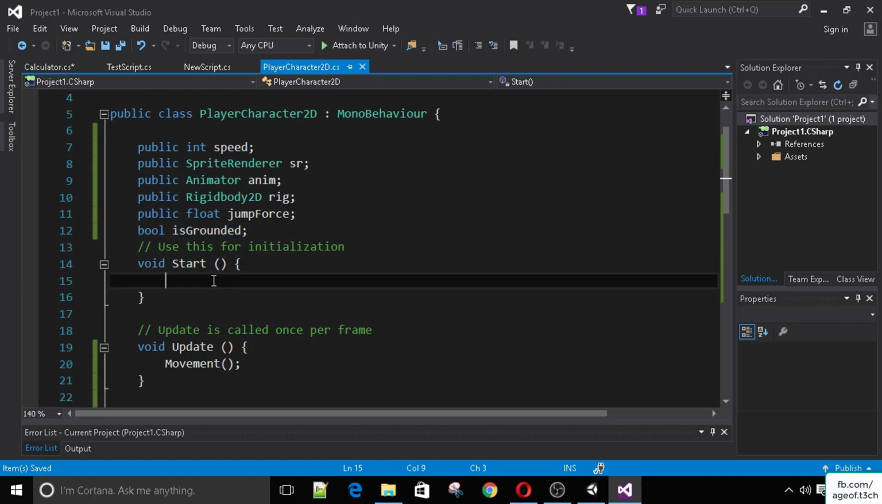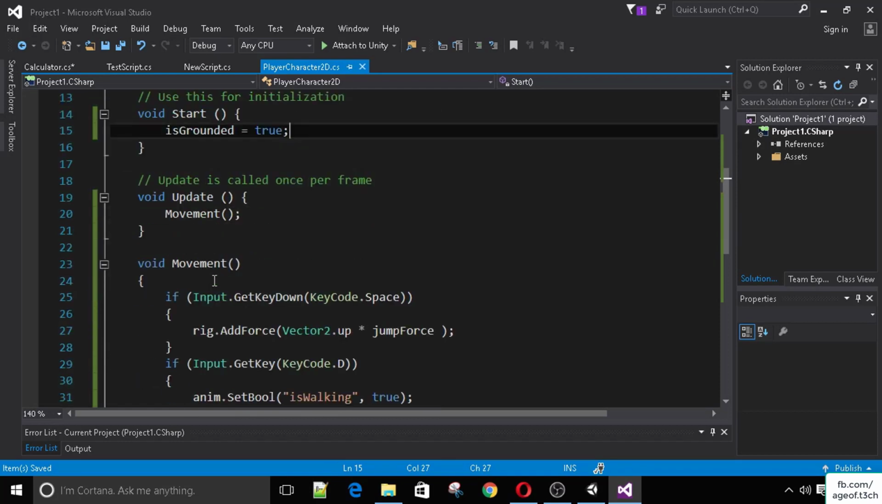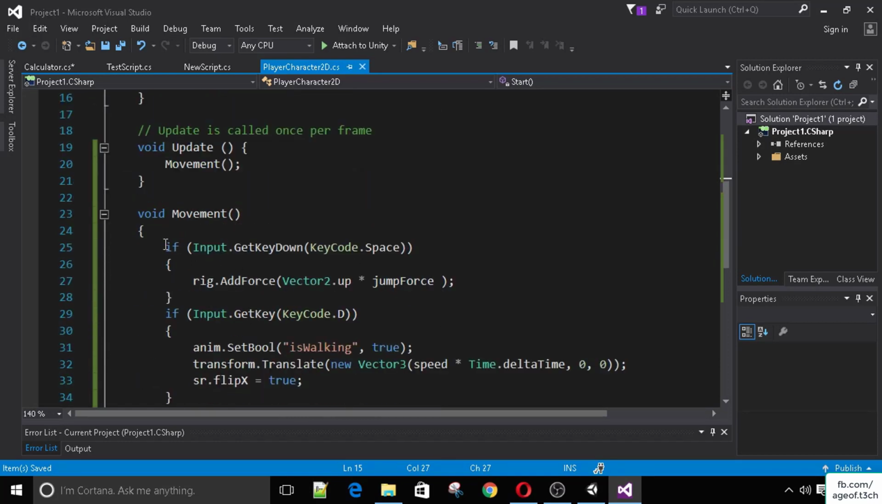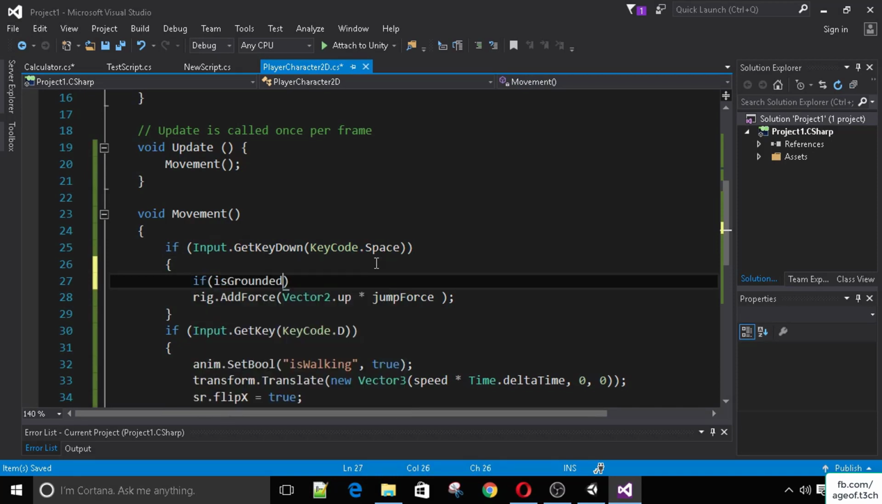So when the game starts, let's say isGrounded is true. And when we want to jump, I'm going to say if isGrounded is false. Actually, if it is true, only if he is grounded, I want to jump. If it's false, don't do anything.